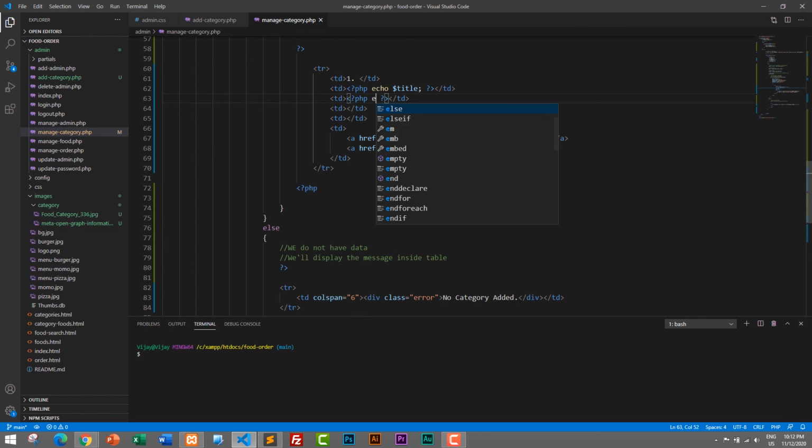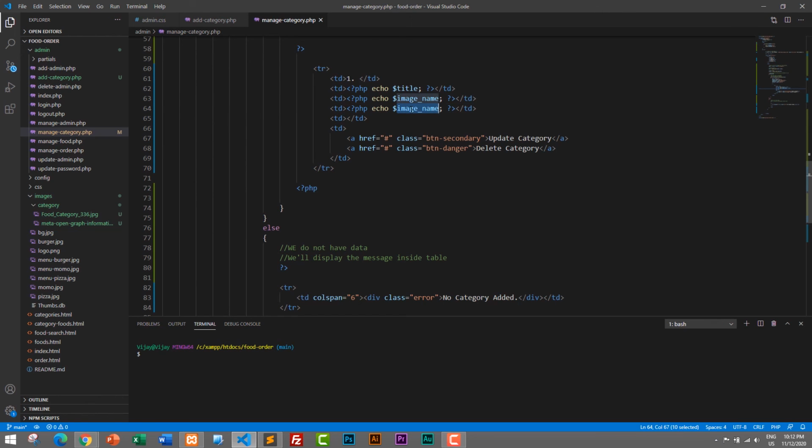So echo $image_name, and then we can display featured and active. So I'll just copy this PHP code, Ctrl+C, and between this td I'll paste it here, and this will be $featured, and here this will be $active.